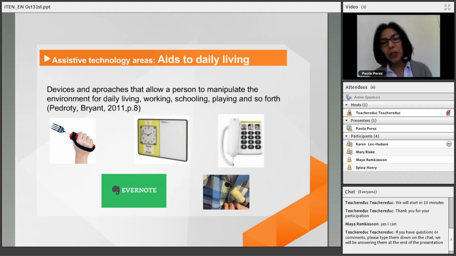Then to the right, you see a phone with large keys. This is especially useful for people with low capacity to see the keys, with some disability to see. And you do not need to buy a telephone like this. You can make those large numbers and glue them on the phone, on the keys.